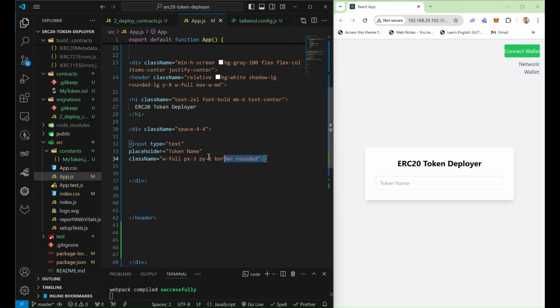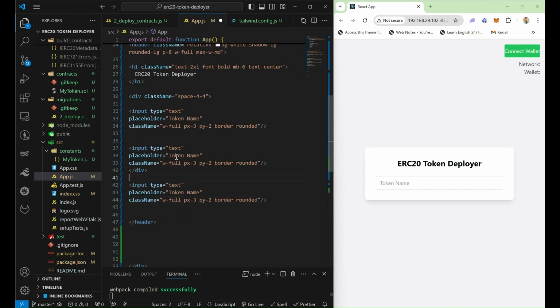Okay, let's copy this again and paste. So token symbol, here we will just write a symbol. And here will be the supply of the token. So the type will be number, and here will be token supply.